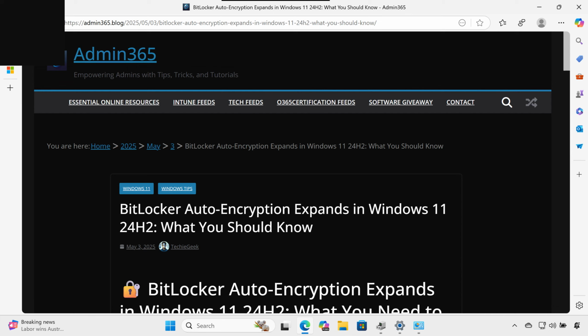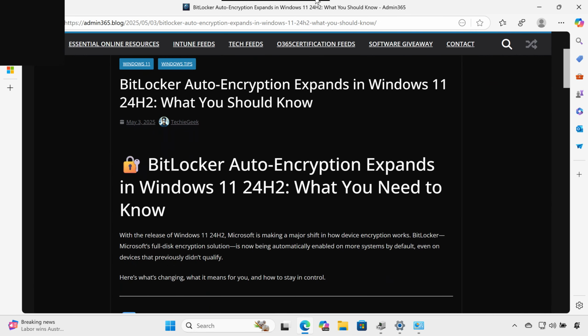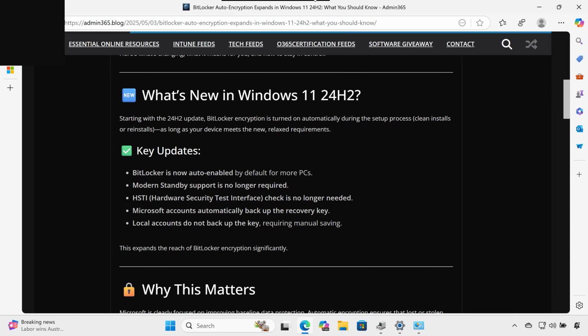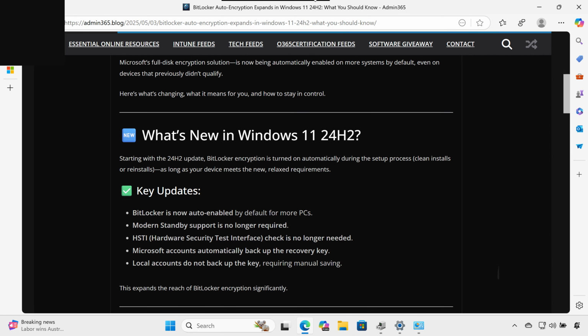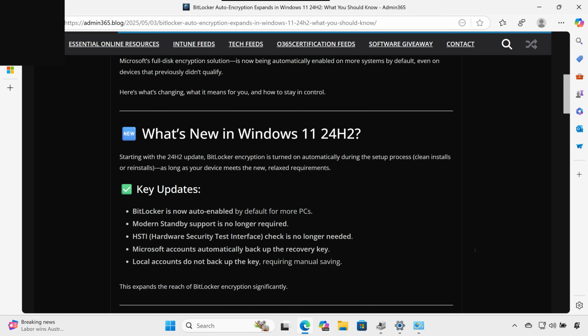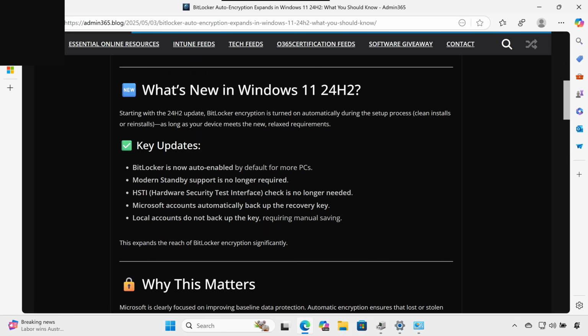BitLocker Auto-Encryption expands in Windows 11 24H2. What you need to know. With the release of Windows 11 24H2, Microsoft is making a major shift in how device encryption works. BitLocker, Microsoft's full disk encryption solution, is now being automatically enabled on more systems by default, even on devices that previously didn't qualify. Here's what's changing, what it means for you, and how to stay in control.